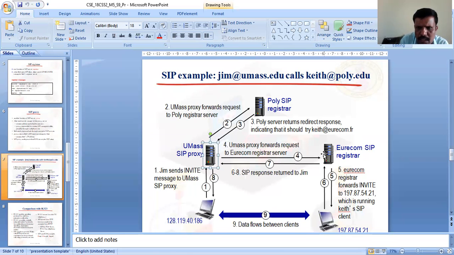So in the euro.com SIP register server, your information is available. The redirect message is sent to the UMass SIP proxy server. Again, the UMass SIP proxy server, in the first step, forwards the request, your invite message, to the euro.com register server. You can see that in the fourth step, your invite message request has been forwarded to the euro.com registrar server.